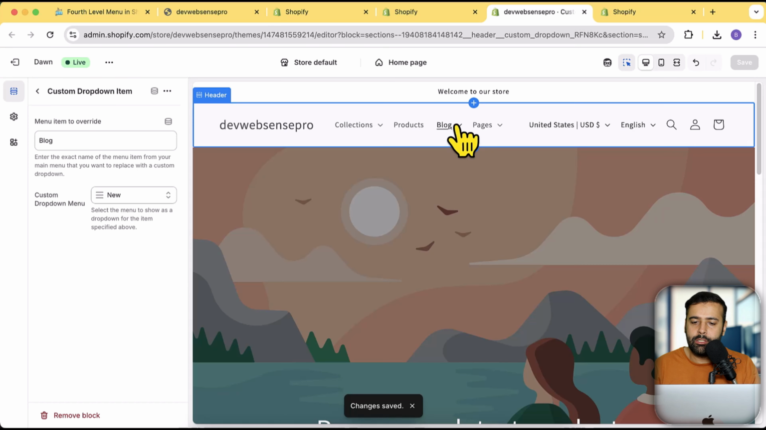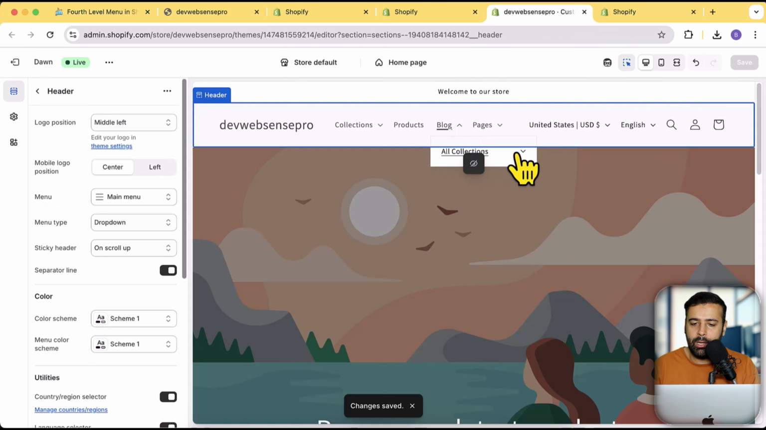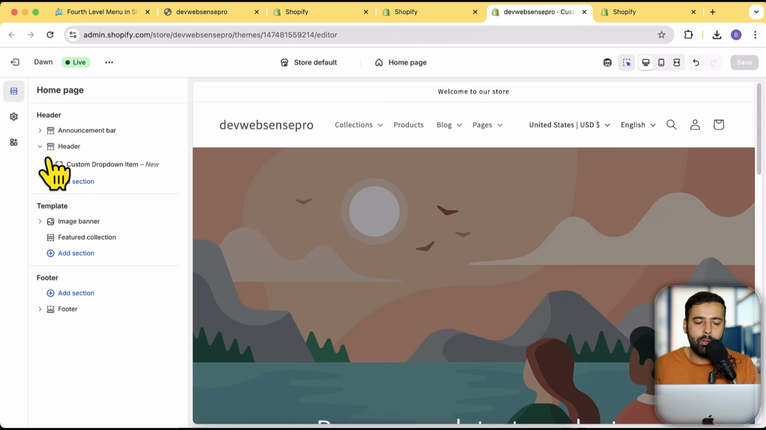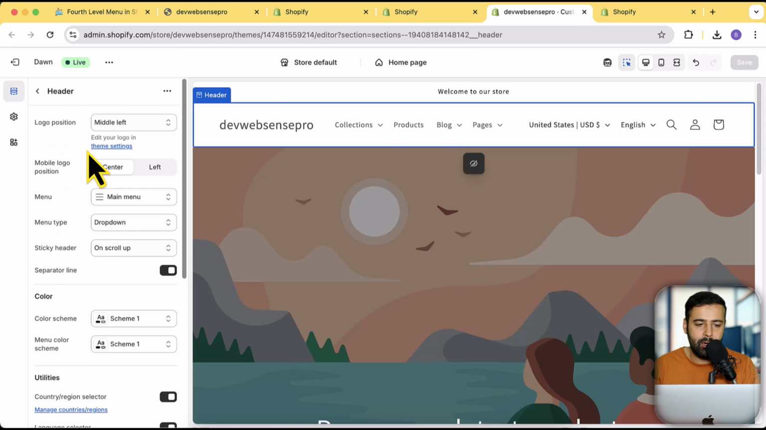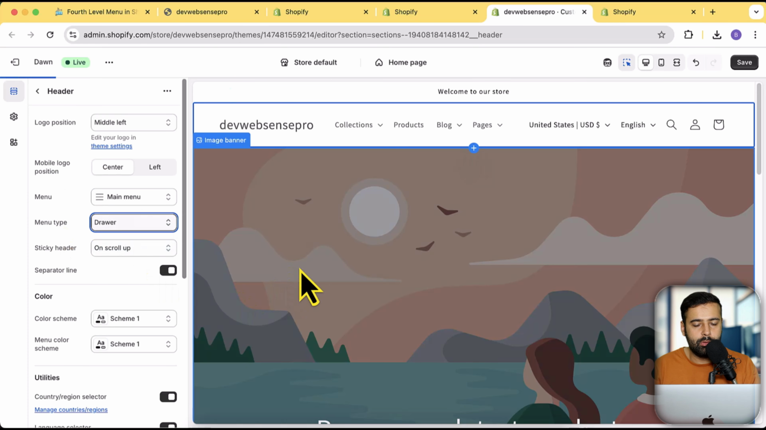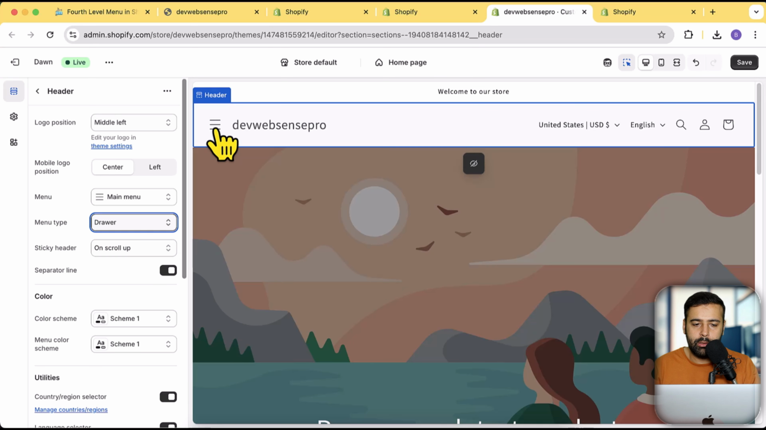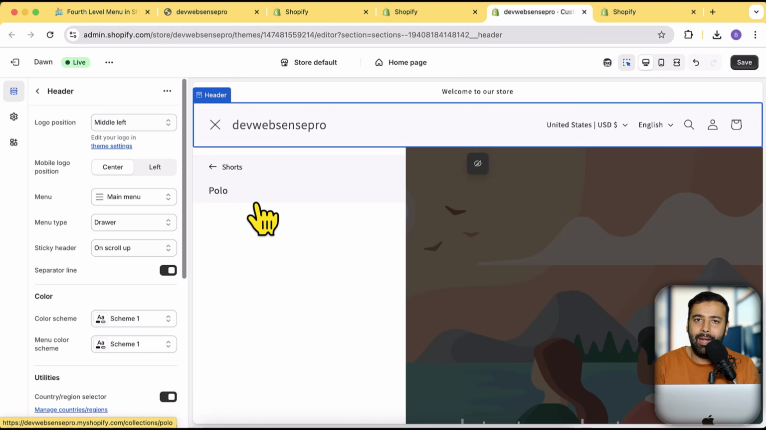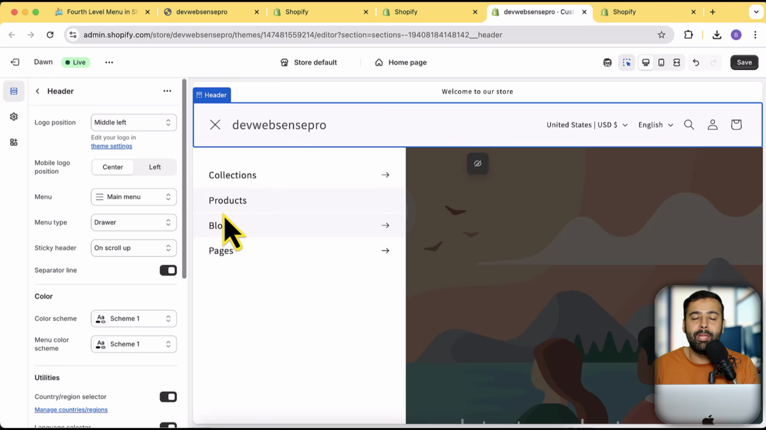And now if I click on save, you can see that I have first block, and then under that I have all collections, and under that I have shorts, and under that I have polo. Now let's take a look at how it looks on the drawer version. If I click on header and change the drop down to be drawer version, that's the drawer version. Now if I open this drawer, we have this block, then under that we have all collections, then shorts, then polo. So we added an additional label of the menu on top of the default 3 label menu which Shopify provides us.